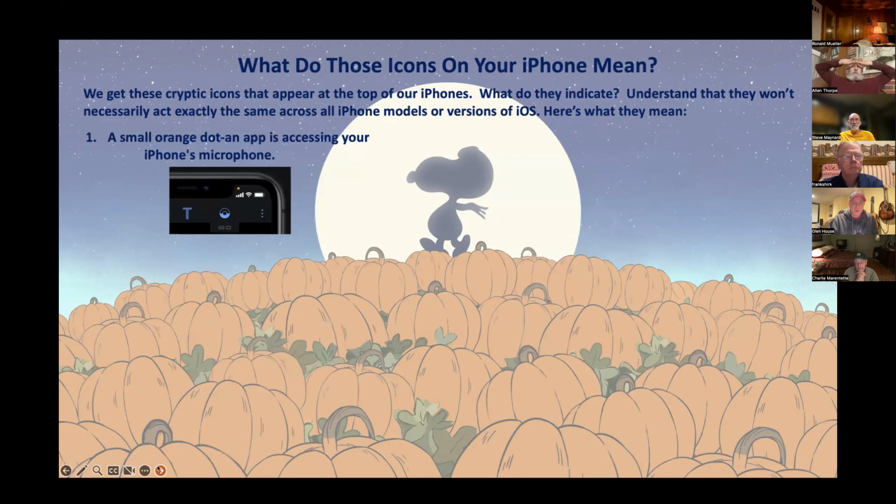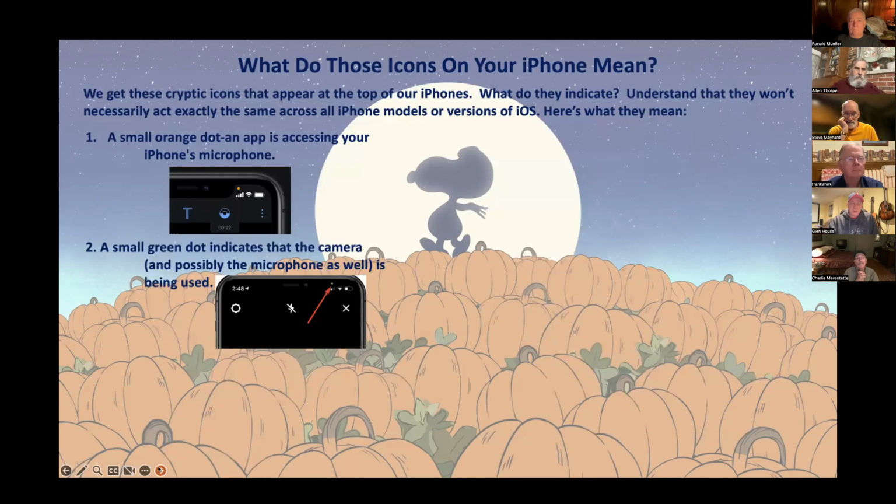Okay. So the first one is, if you see a little small orange dot up there at the top on your screen, that means that there is an app that's accessing your microphone somehow. So if you see that dot, that means your microphone's in use. By the way, some of these icons, if you stop using that app, it doesn't necessarily just go away right then. Sometimes it takes a little bit of time for that to go away. Also, if you see a green dot just like that, that means that the camera plus also the microphone as well is being used. So orange dot, just the microphone. If you get the green dot, now you've got the camera, but you could also have the microphone in use.